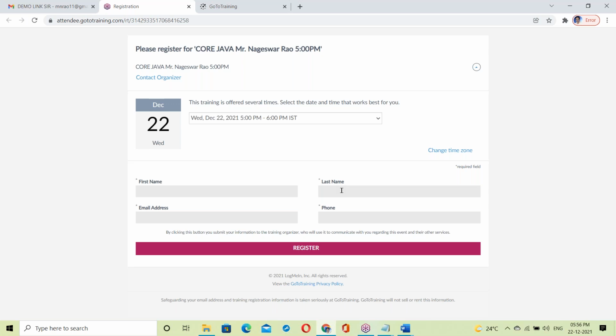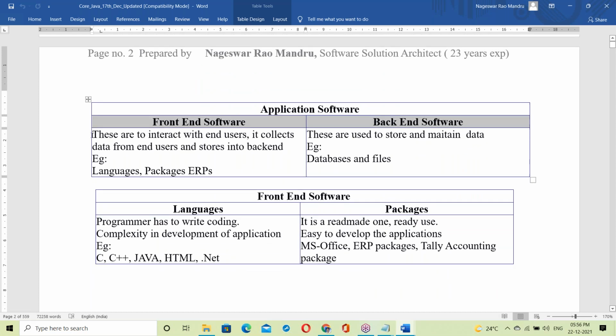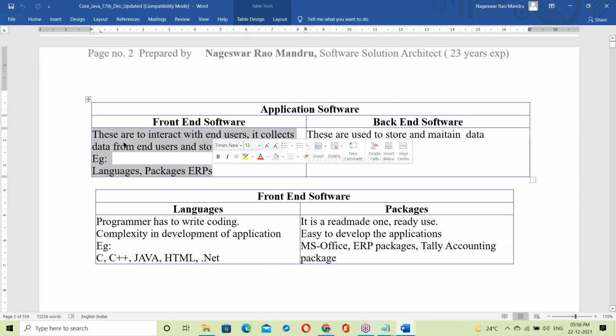Now this information storing somewhere, that is called backend. So front end, back end. These front ends are to interact with end users. It collects data from end users and stores it in the backend.